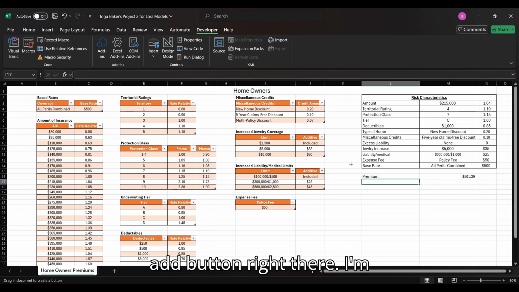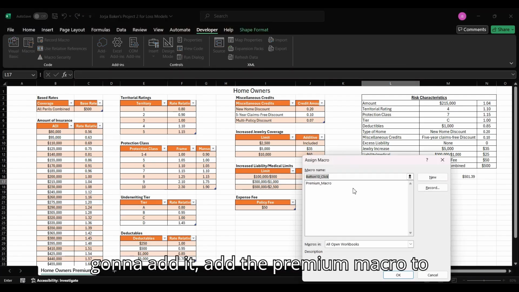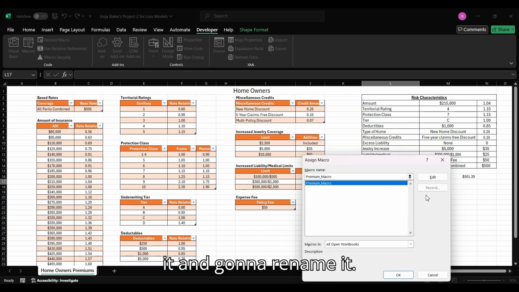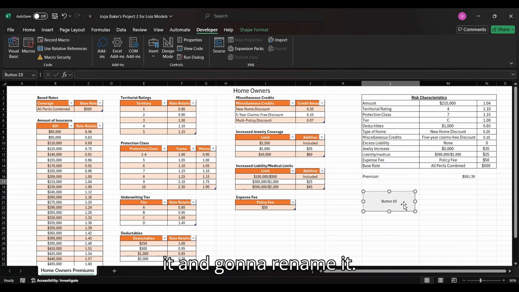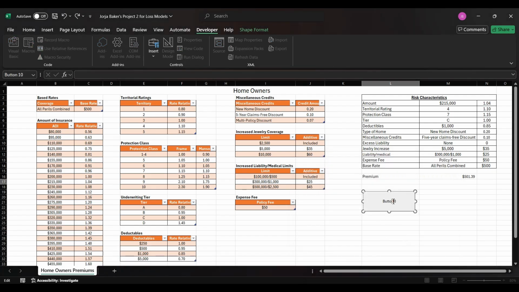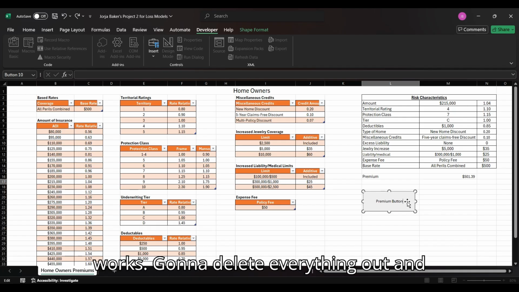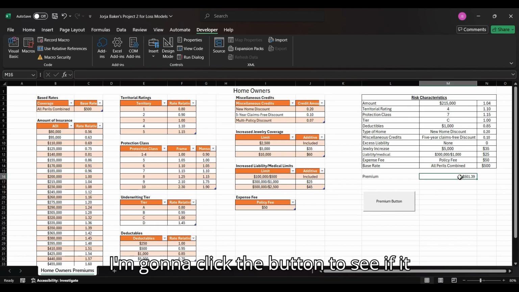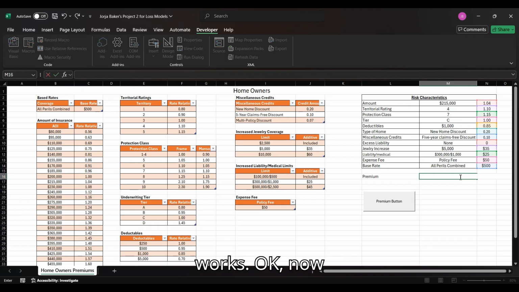So I'm going to add the button right there. I'm going to add the premium macro to it, and I'm going to rename it. As you can see, I'm going to rename it premium button. So let's test it out to see if it works. I'm going to delete everything out, and I'm going to click the button to see if it works.